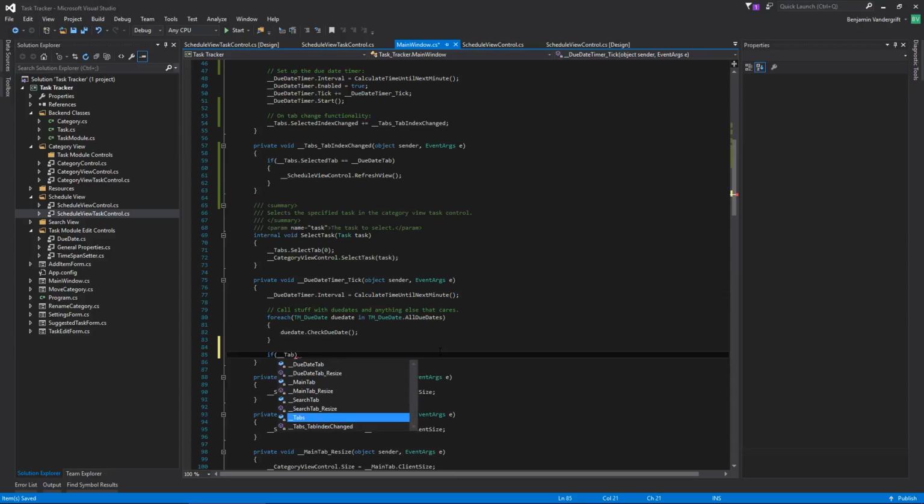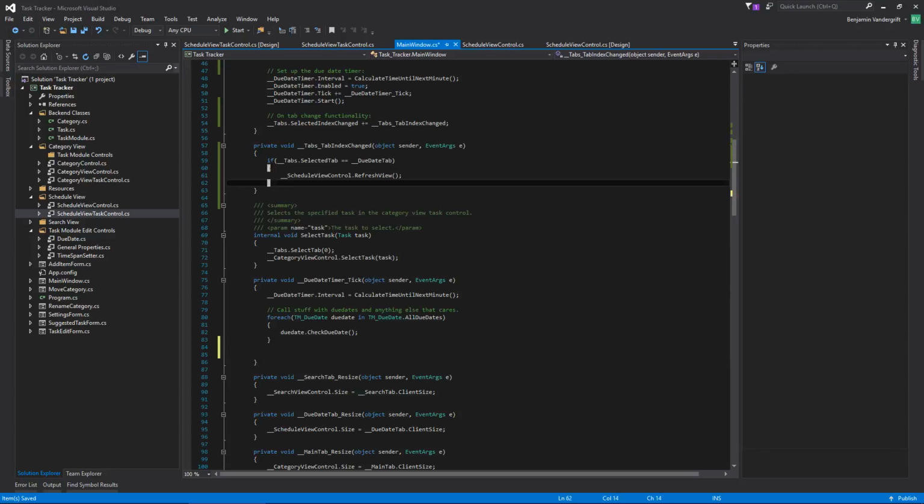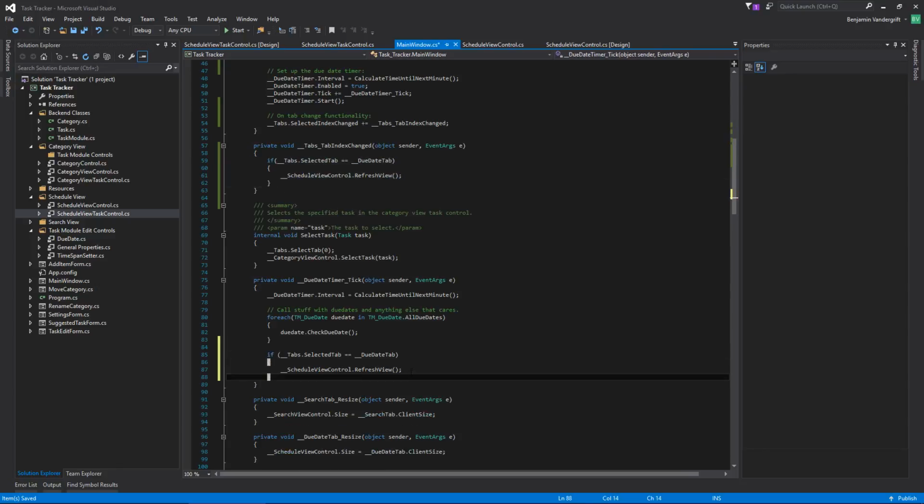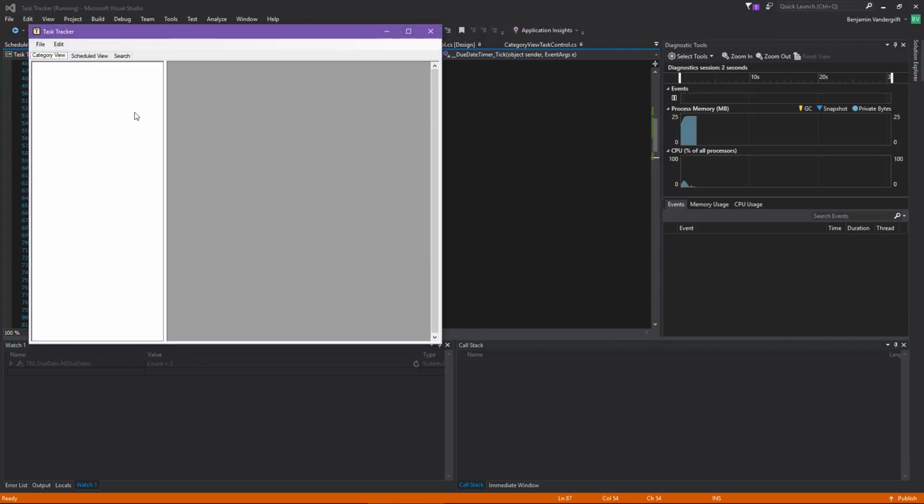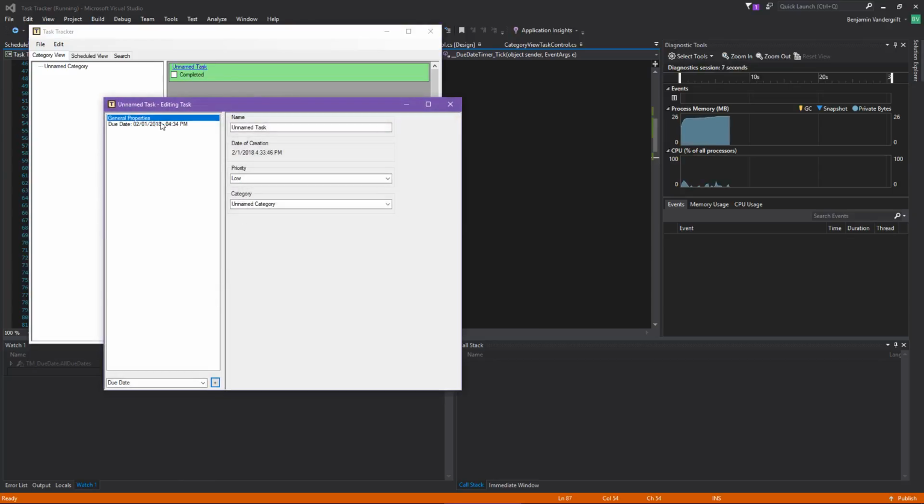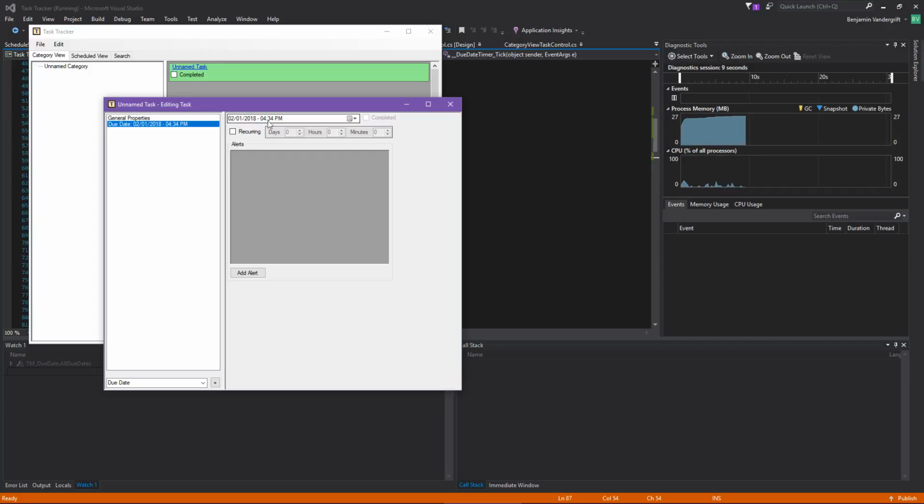If tabs dot, why not just this, and then instead of refresh view, just go update timers. That's what I called it. Okay, now what should happen is if I pull this up, I add a task, I give it a due date, and let's just set the due date to, I don't know, like 37.